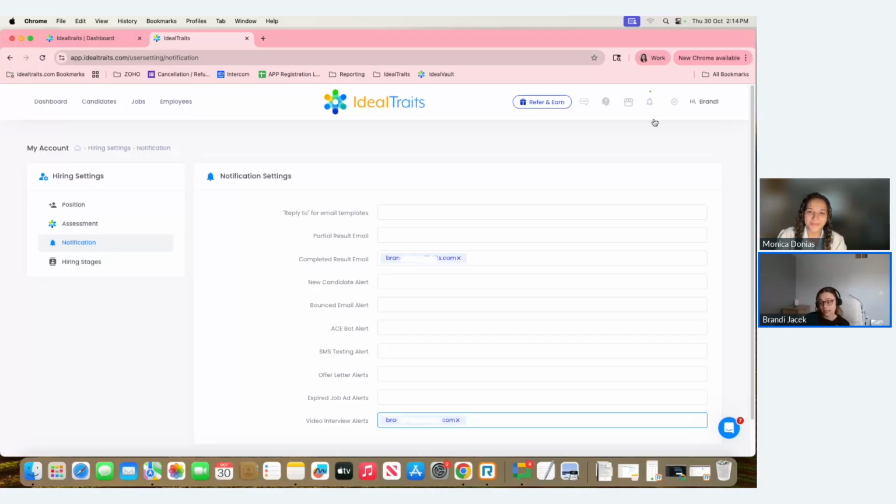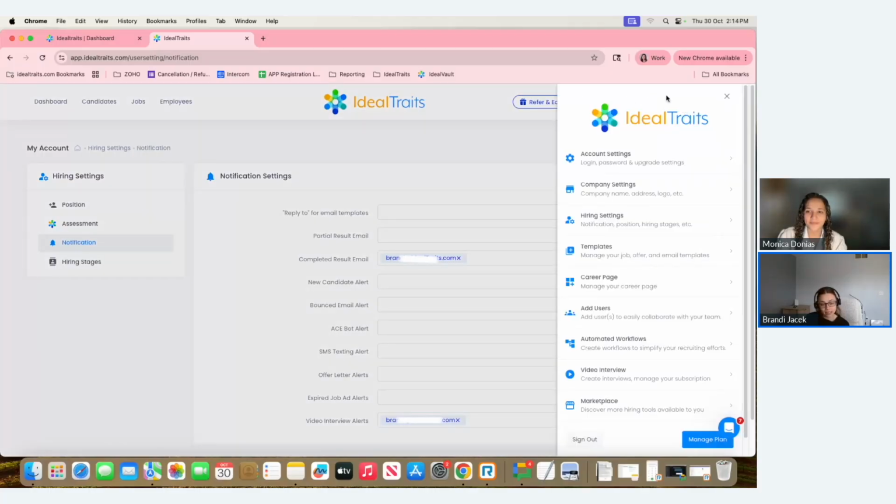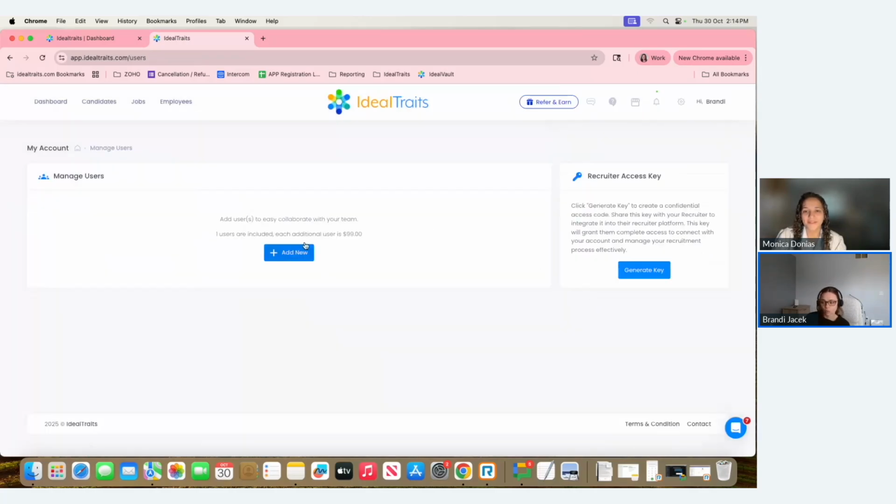So to add your additional user, again, up in the settings gear, and then right here where it says add users, you are able to add one free user. And then if you do have additional people that you want to have access to the account, it is just a flat fee that you can pay, add the user in.